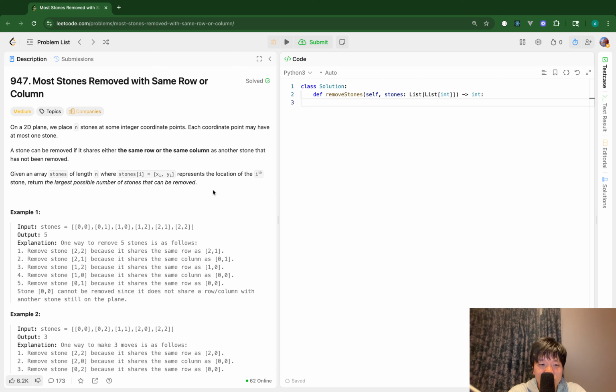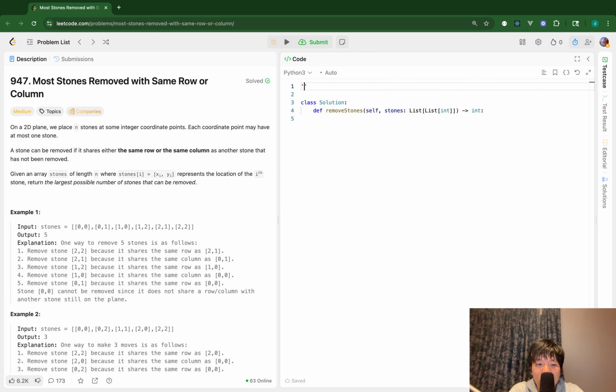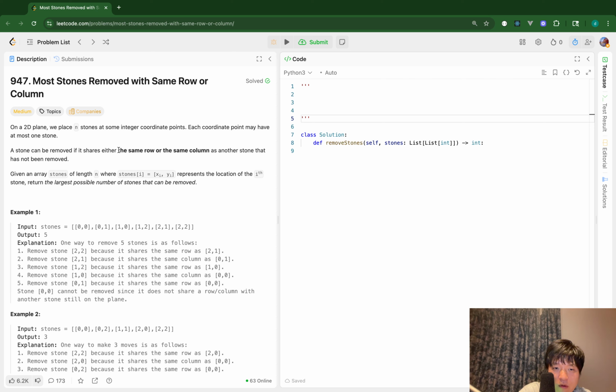So I will be given the list, and each item represents the coordinate of the stone. And I will return the number of stones I can remove. And I can remove the stone if there is the same row, or the same column as another stone that has not been removed.